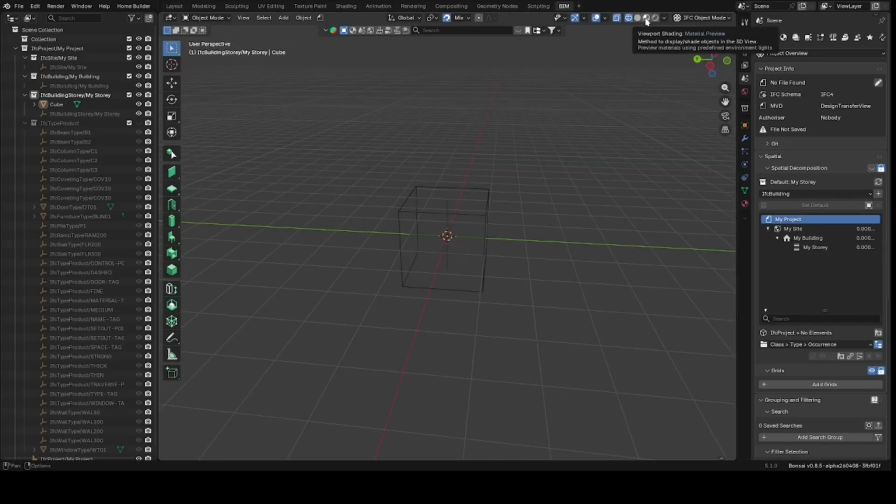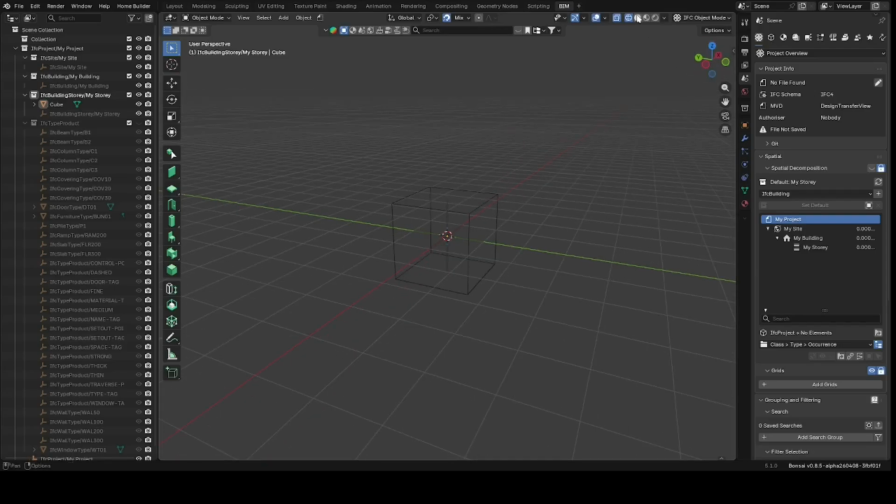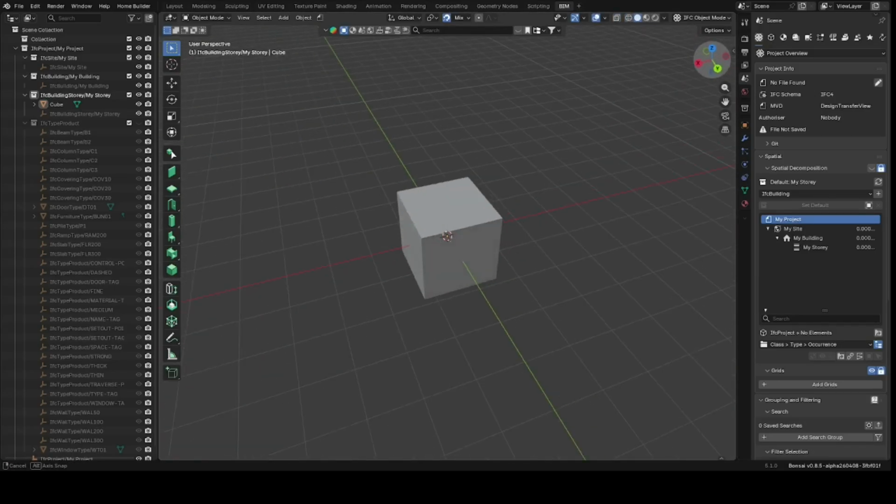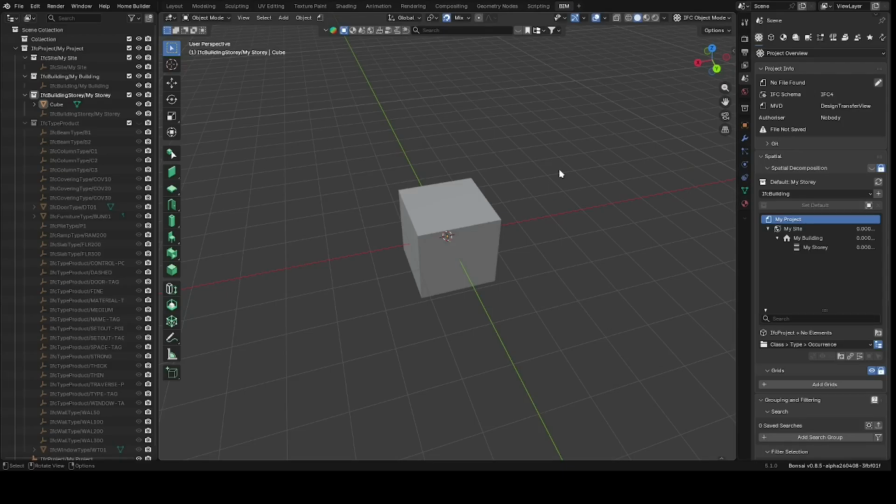For rendering, viewport shading is there, but now I'm going to keep it at solid. Another way to toggle through these modes, you can use the Command Z. Then you can see you can change. For example, if I want the wireframe, you can just use Z.